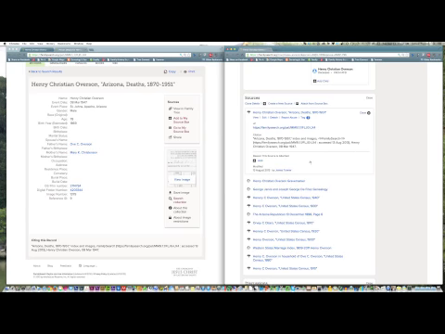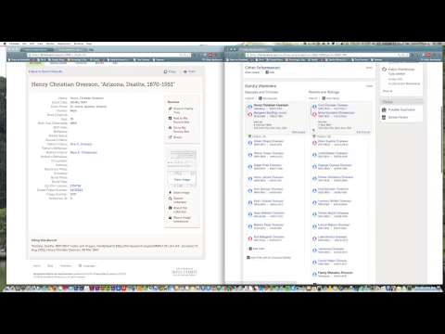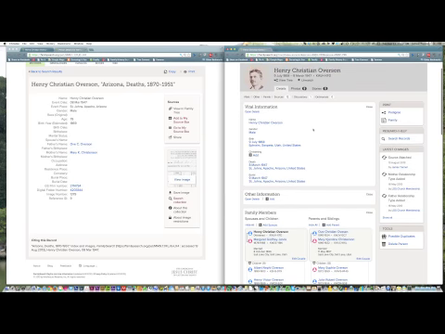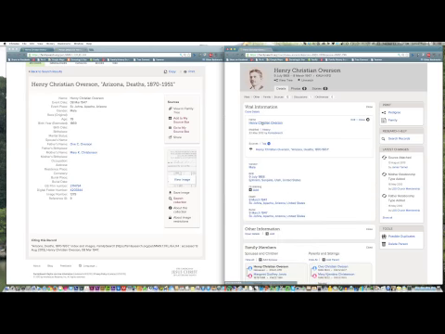And when I tag that record and close it, and go up to the top of the detail page, you'll see that Henry Christian Ovison now has that particular record tagged as part of his name information.